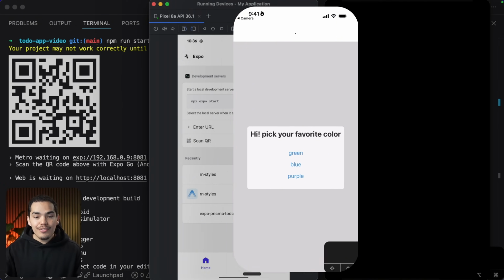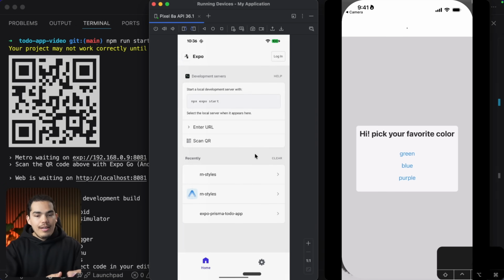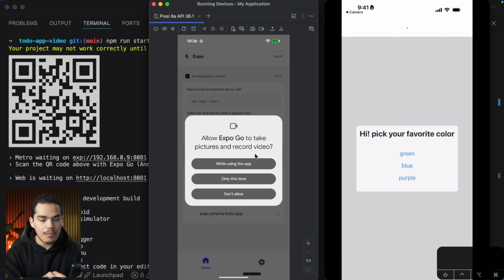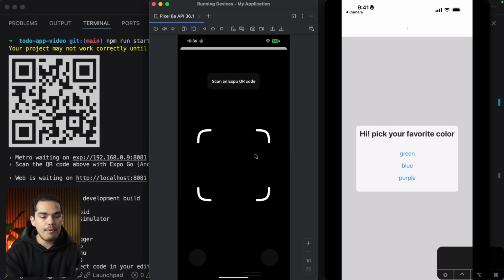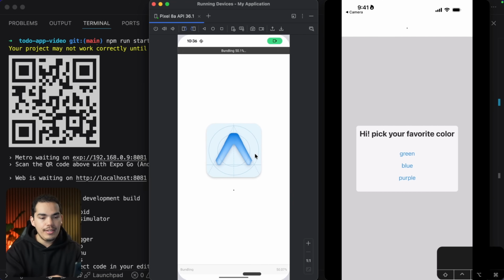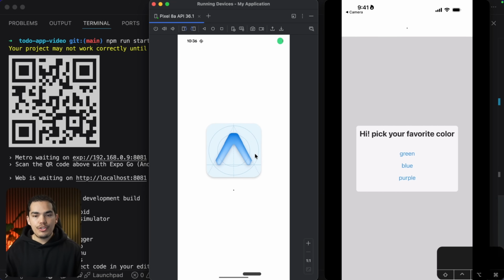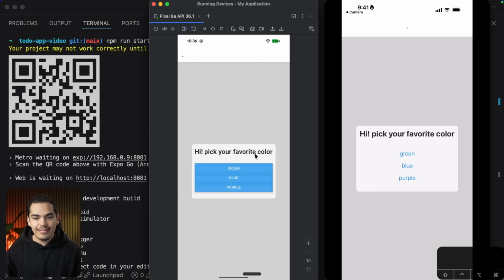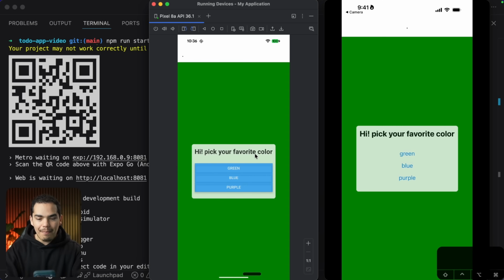Cool. So let's do the same on Android. On Android, inside Expo Go, you will find a scan QR code button. So I'm gonna allow permissions and then scan the QR code, and this will load the application. All right, great. So the Hello World allows you to pick a color. So I'm gonna pick green.